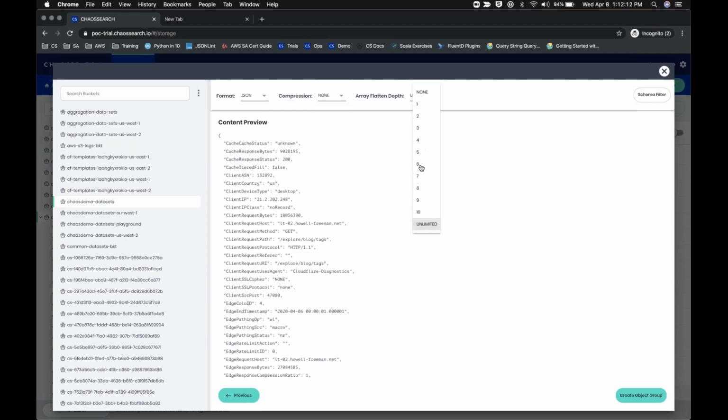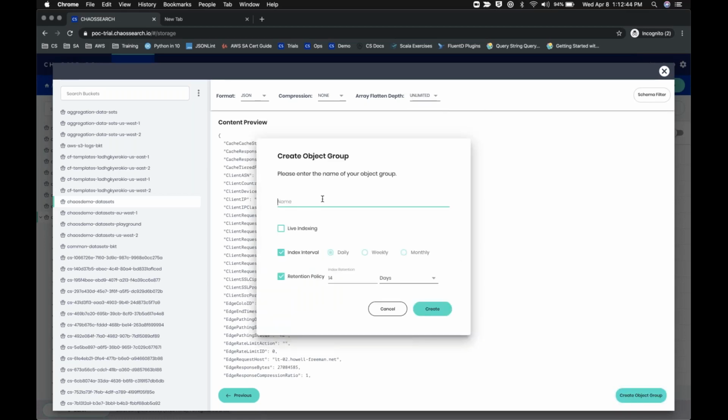And then in the event that you have arrays or nested arrays within your JSON formats that you're indexing with ChaosSearch, you also have the ability to define the flattening depth. And this is extremely popular for our customers that are looking to make use of many of the fields that are in those arrays, where the system will go ahead and break those out into their own separate fields, and associate the values and the types for those fields without any manual intervention or effort on the engineer side to break that information out. So once we've done that, we can create this object group.